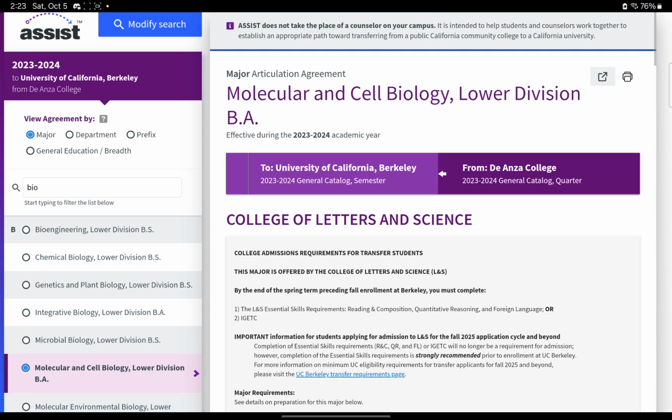Okay. College admissions requirements for transfer. This major is offered by the College of Letters and Science. By the end of the spring term prior to fall enrollment. Let's say you're going in fall. The spring before the fall you're trying to enroll, you need to complete the college called Letters and Science, which has its own requirements, or you can complete the IGETC.